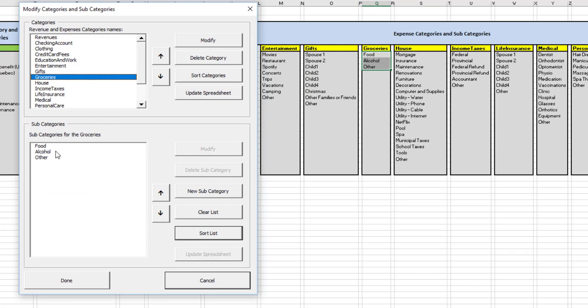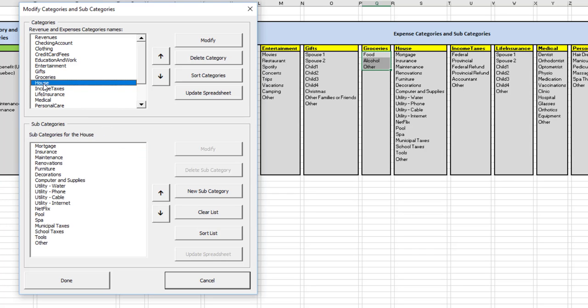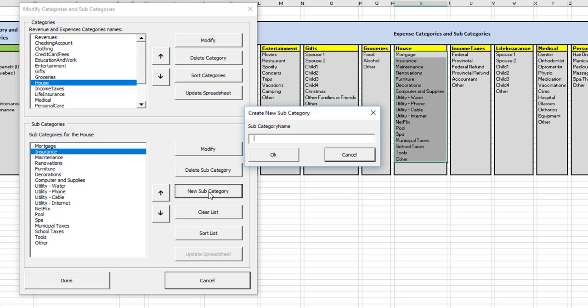Groceries, pretty straightforward. I just broke it up between food and alcohol, and that's just because it's good to know how much you're spending on food versus alcohol when you're buying that. You don't need to track it that way, but it's as you wish. Here's all the household expenses that I've got. Good examples of that: mortgage, insurance, and in your case, for example, we could put in something called rent. As you can see, I didn't put that in there. So there's a good example. Let's put in right after mortgage, for example. Let's say I want to create a new subcategory and I'm going to call it rent.